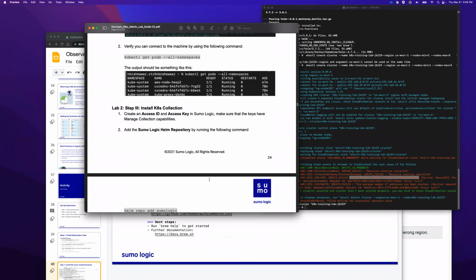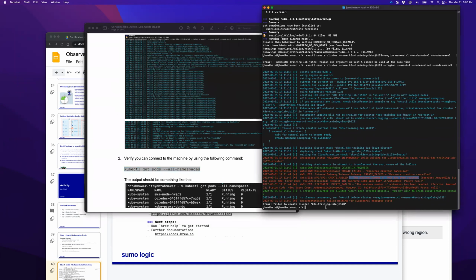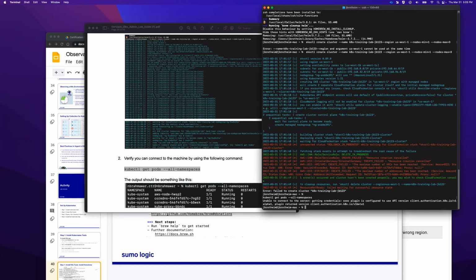let's see. I'm just going to check to see if there are pods up and running. I don't think so. Yeah, this is a whole mess that I wasn't expecting. All right, so why don't we do this?